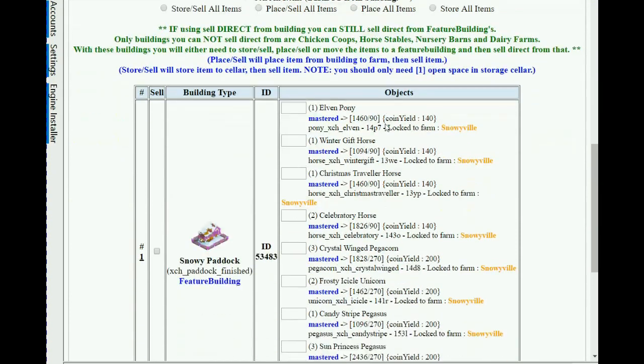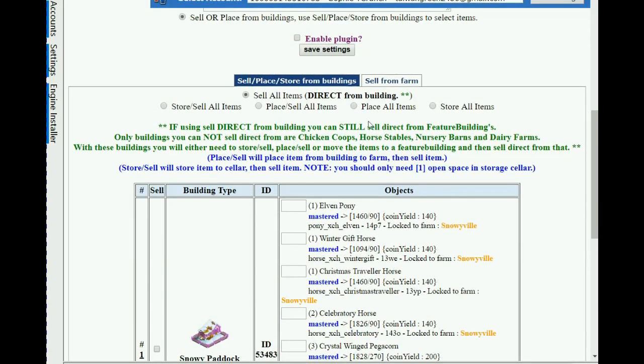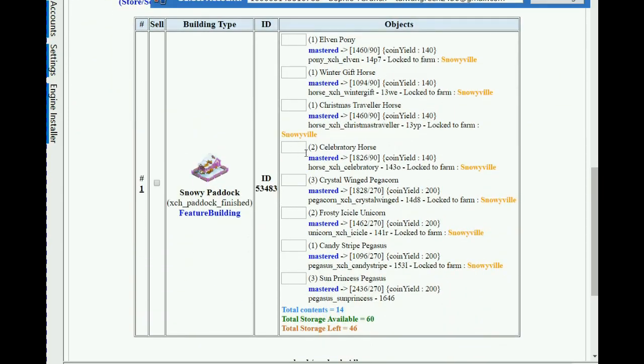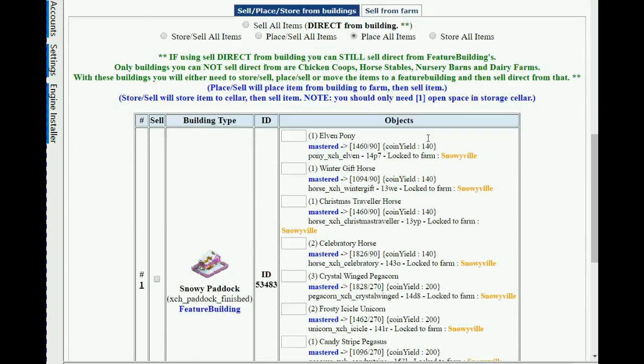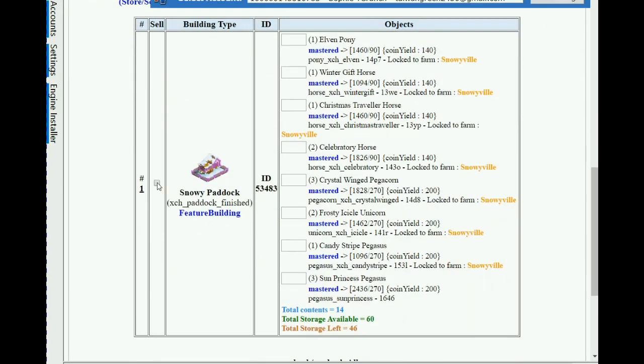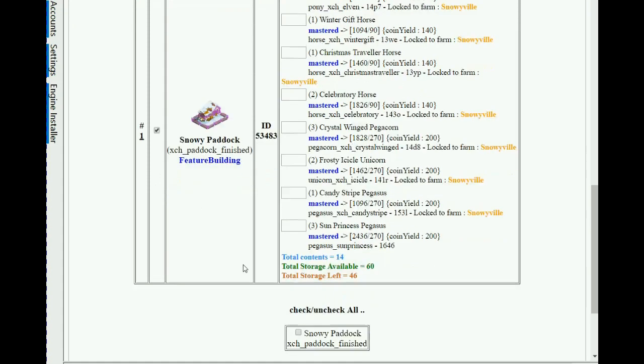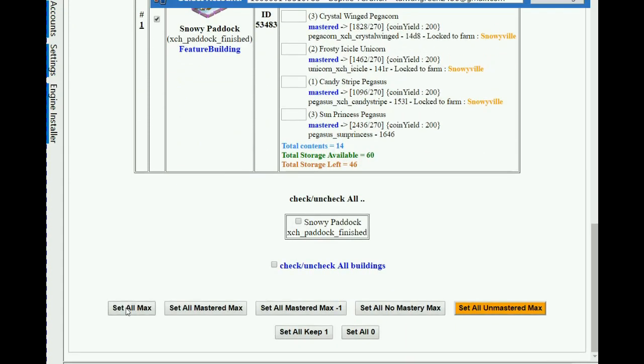I'm going to show you these 2 functions here. Right now I want to place all the items from this Snowy product outside of the building into the farm. So I click place all items. Tick this box for the building ID number 53483. And then again, Set All Max.